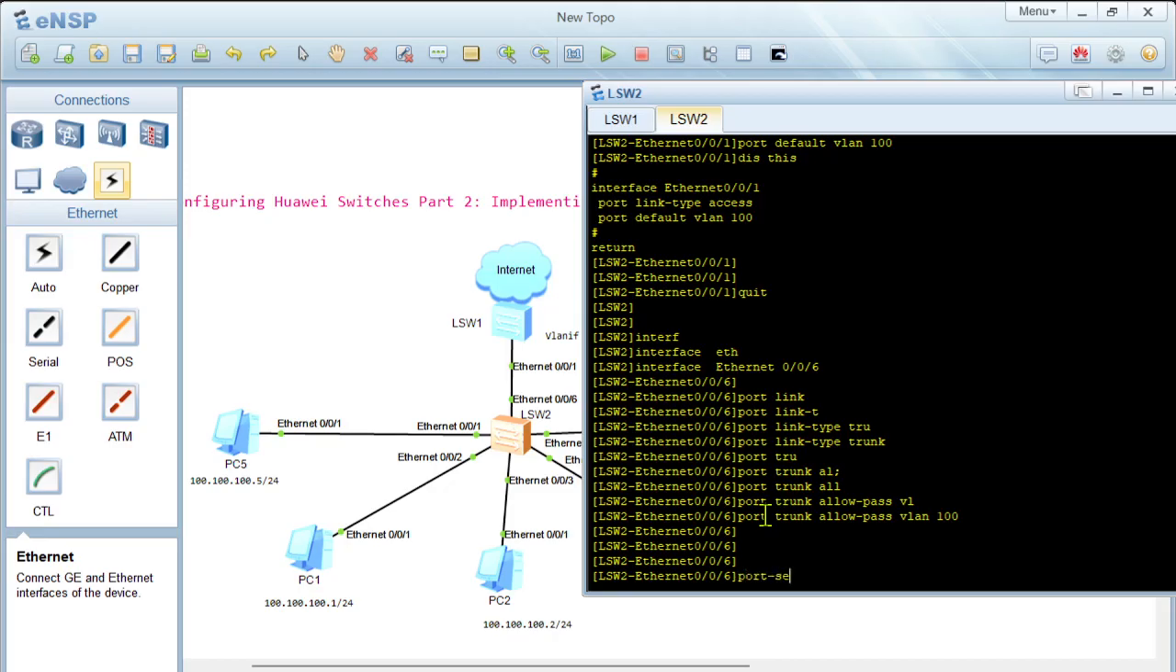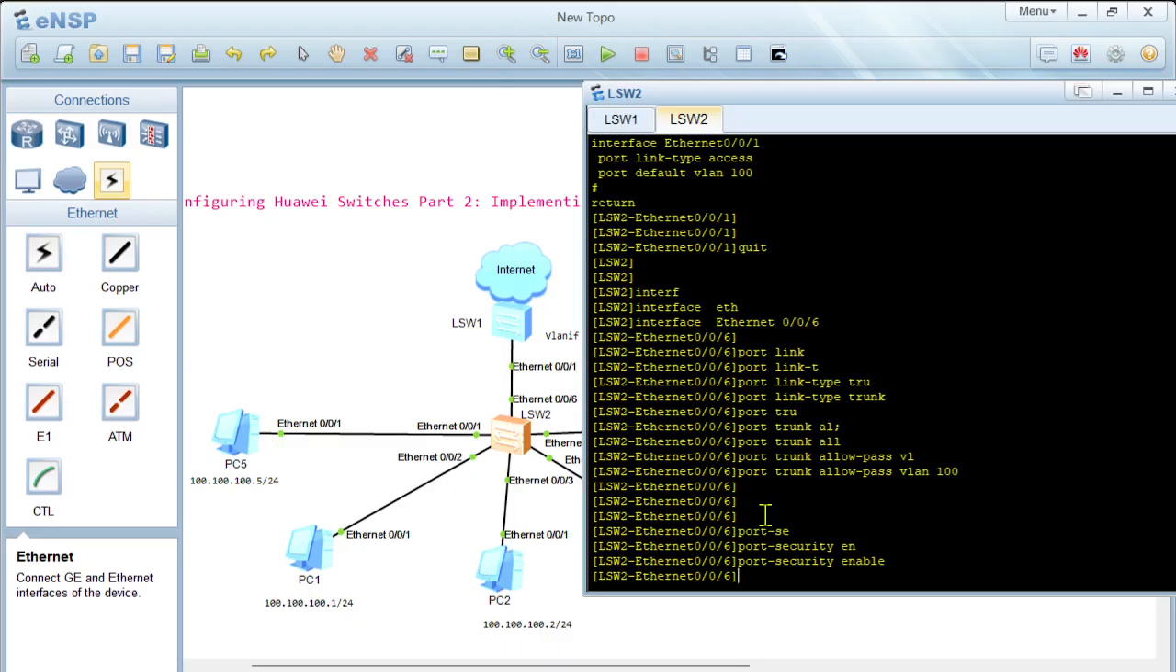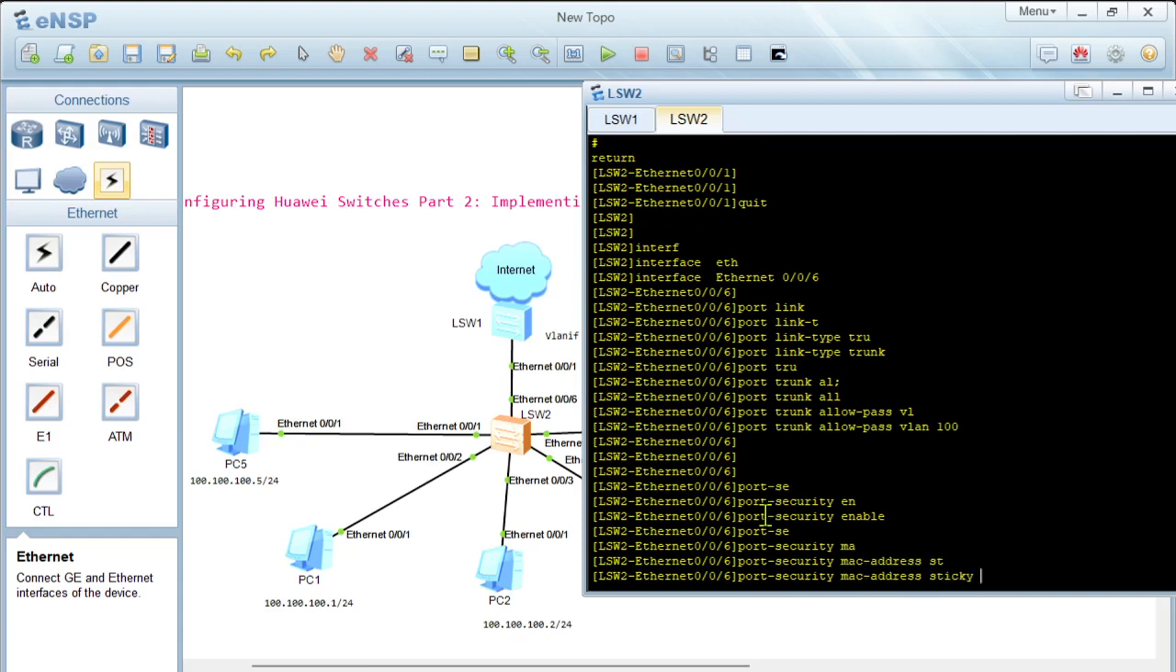So if I do the configurations on this interface, we need to do port-security enable. This is the command that you use to configure port security on the interface. Once we've configured port-security enable, we can do port-security mac-address sticky. So this one makes the MAC addresses sticky. Once it has been learned, it will be sticky. It will not be dynamic anymore.